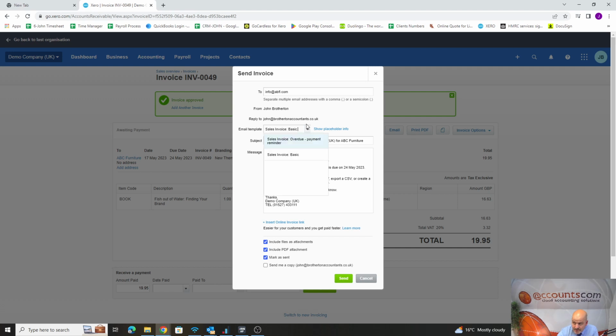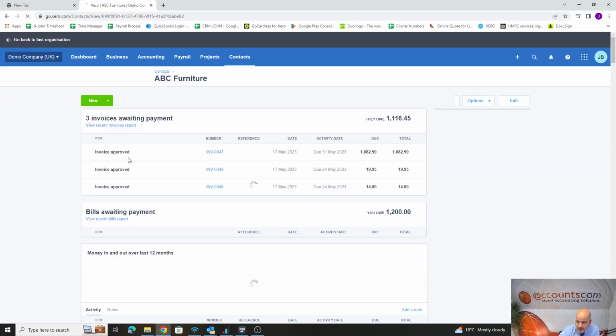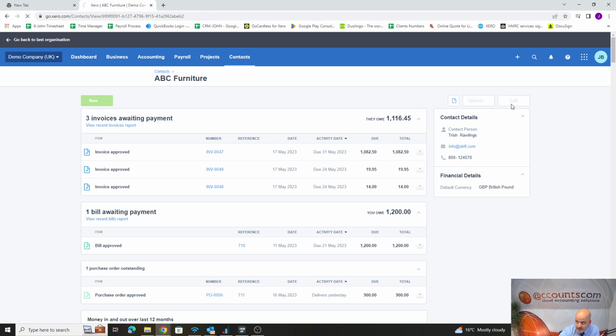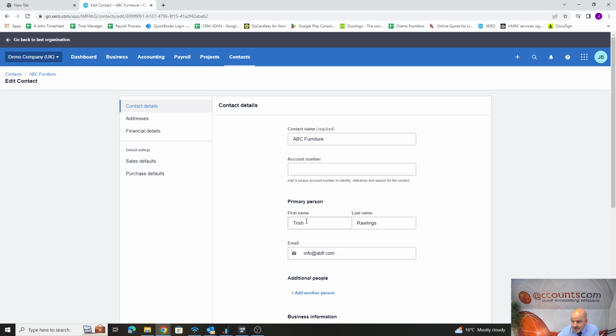But there now, if you've got different types of template, you can go and pick it from there. So hopefully that becomes clear. Like I say, there we've got high ABC Furniture. That may not be how you want to send it. So you can click on this little blue hyperlink and it'll take you through to the customer. You can go into edit, and then you can go in and add the items in there.